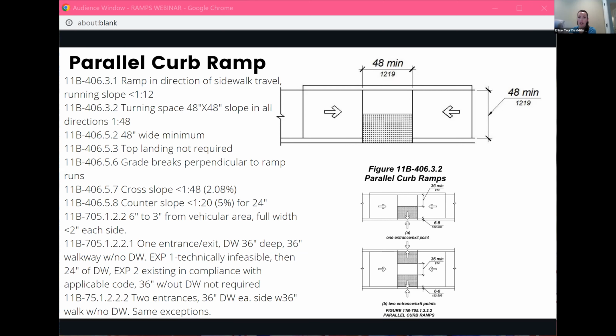For the next question, it says: for long passive travel with numerous accessible parking stalls, do we need to provide vertical separation in this condition with ramps and truncated domes with flush conditions at each access aisle?